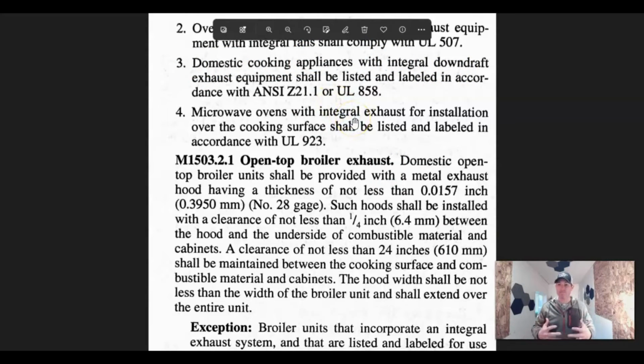So in a nutshell, just make sure whatever you get, it's been listed and labeled and tested by UL, which anything that you find at a big box hardware store, the product's already going to be listed and labeled. The real thing is just to make sure, is it at least 100 CFM, and then make sure that it comes with all the proper equipment that you needed to hook it up.